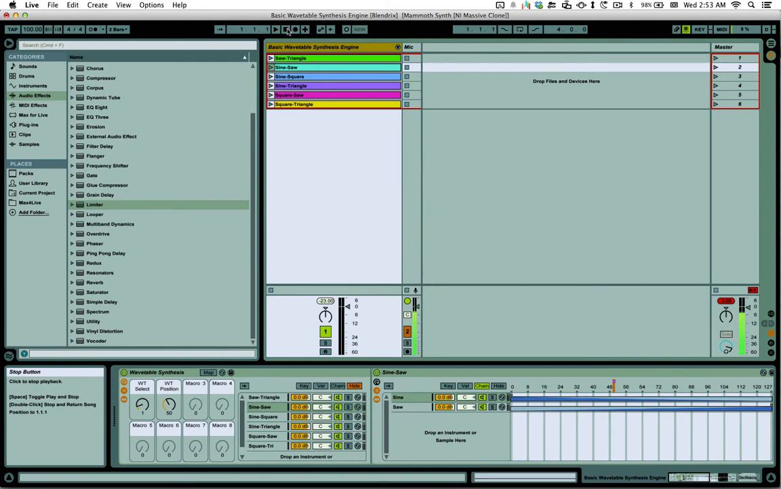So what I'm trying to do is take the functionality of Massive and emulate it as much as possible, so that using nothing but Ableton Live's built-in instruments and potentially a few free VSTs, I can put them together and get most of the same functionality you would normally get from Massive. So let's take a look at what I've been coming up with here.